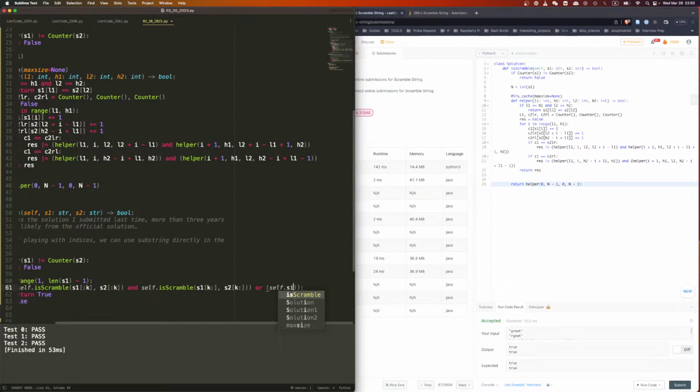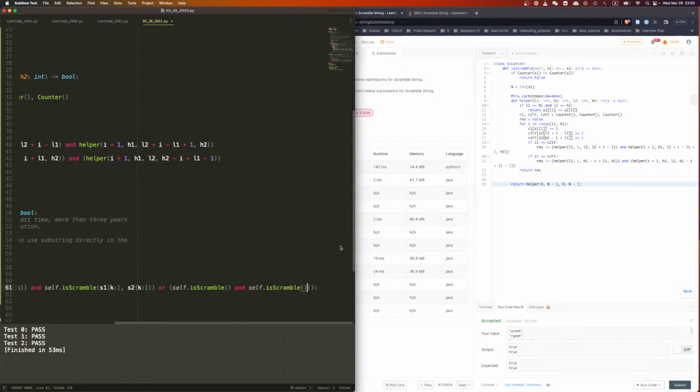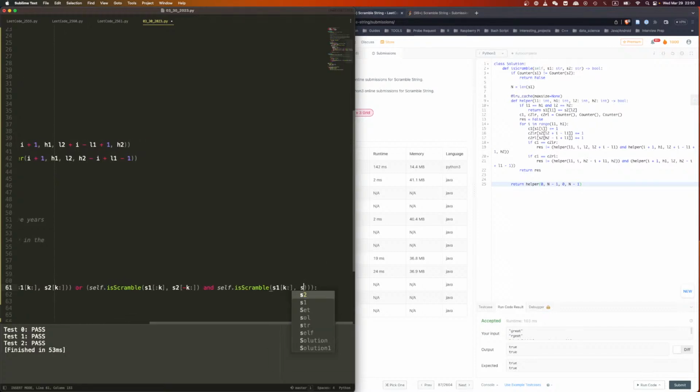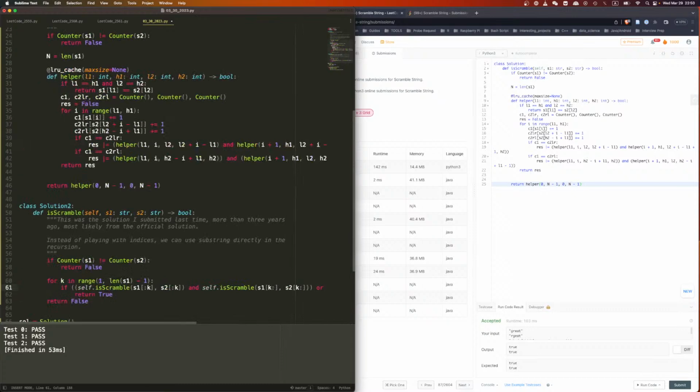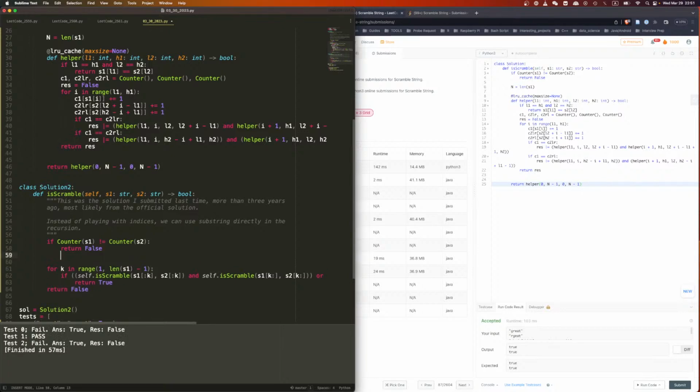Self.isScramble this, and self.isScramble this. What's this? S1 something, still 2k, but it's S2 minus k. S1 k to the end, S2 2 minus k. Nope. Because we don't have, and if s1 is equal to s2, return true.